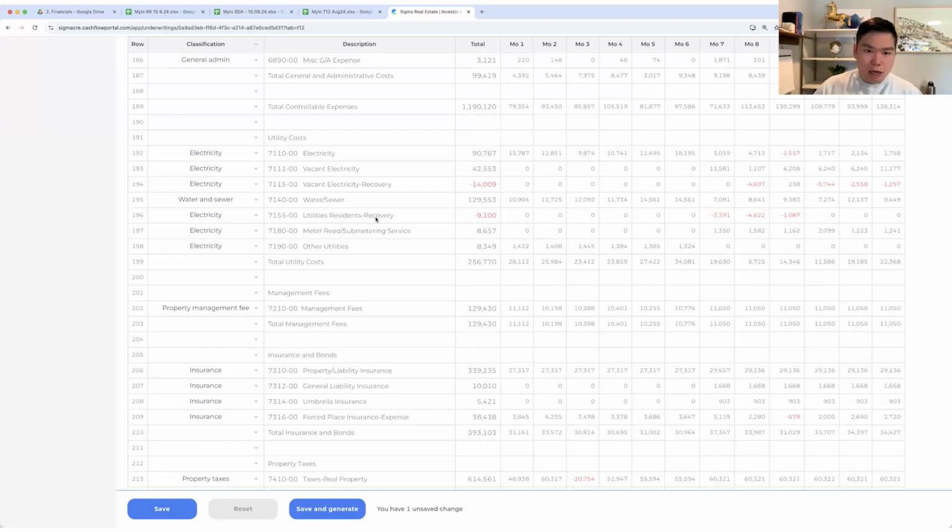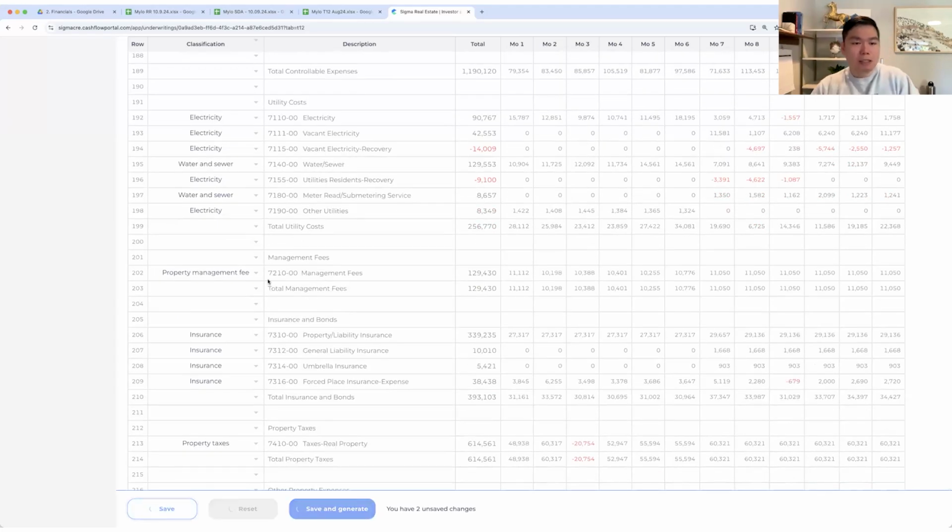This utilities recovery, I guess this is also electricity. This is meter and submeter. I think this is also water and sewer. Okay, like that, water and sewer. And the other utilities, I'm gonna put it as electricity. That's fine. Okay, for now. Okay, I'm gonna save it.